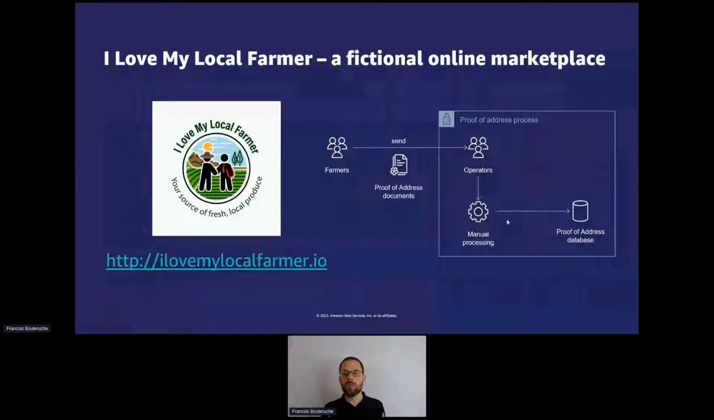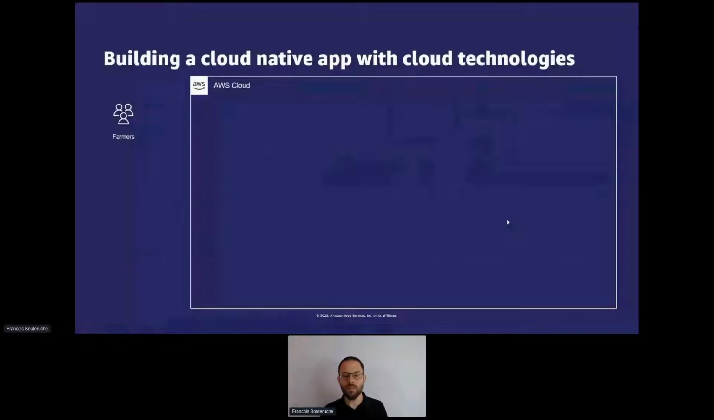The ilovemylocalfarmer business stakeholder wants to automate this process as much as possible, to be able to reallocate their workforce on more valuable tasks. So let's see how we can build a cloud-native application to solve this business problem. The application we will build starts with a web app.